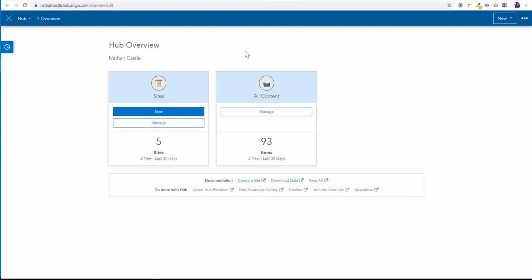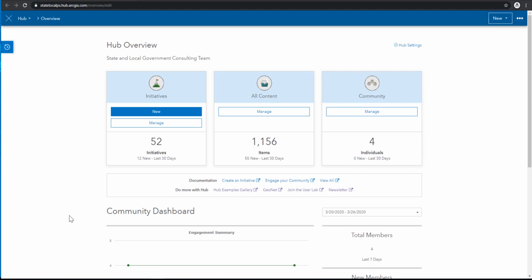You'll most likely get a screen like this if you have purchased Hub Premium, which is a premium version that has the ability to give community members logins and create events and create your own initiative templates. You might see something like this, but the steps are going to be the same, so I'll continue through this.